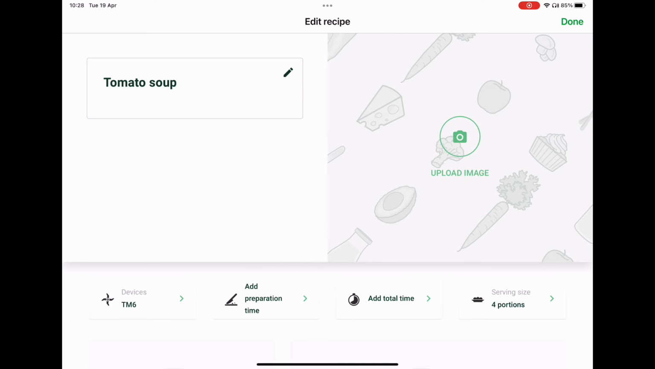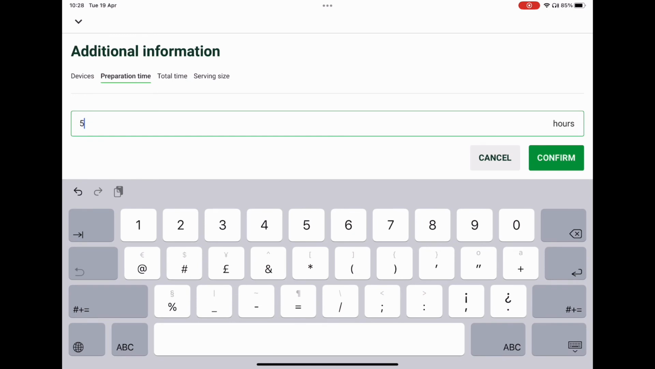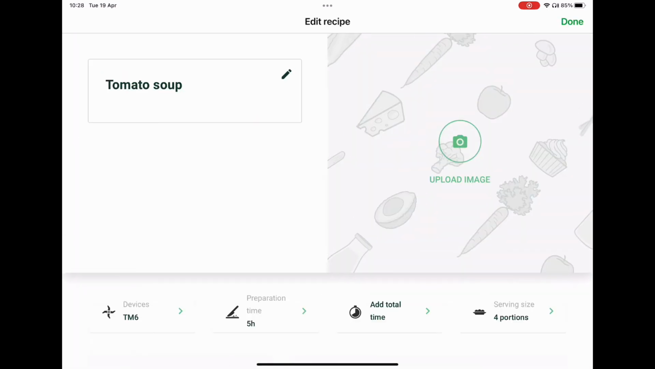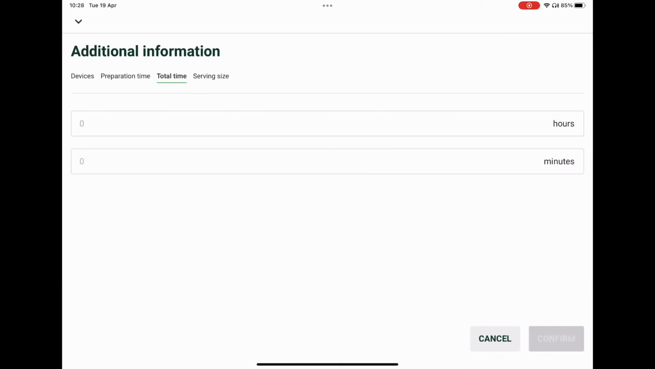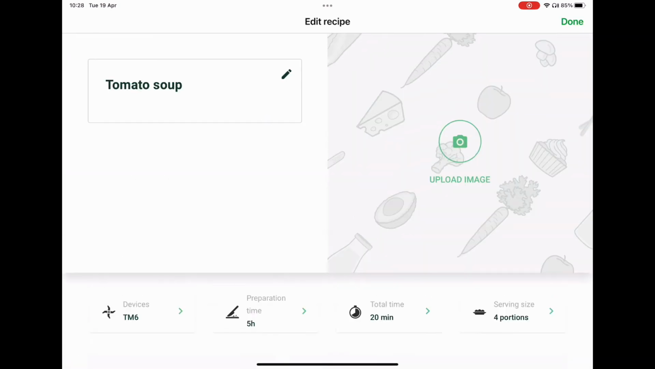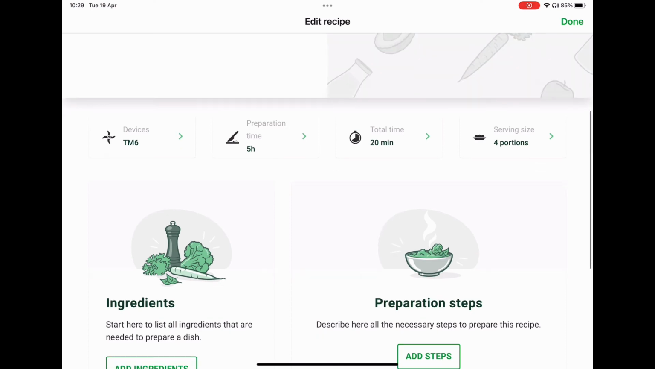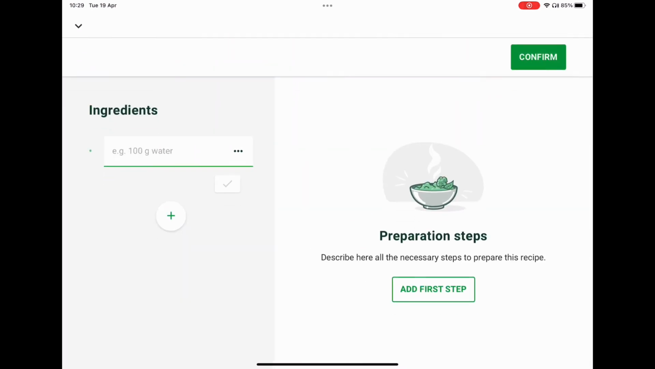So as you can see, you can add the time, preparation time, and the total time. So let's say 5 minutes for preparation time, and tomato soup takes about 15 minutes to cook. So let's say 20 minutes for total time. Confirm. Portion size seems fine. So we'll scroll down and we'll start adding the ingredients.